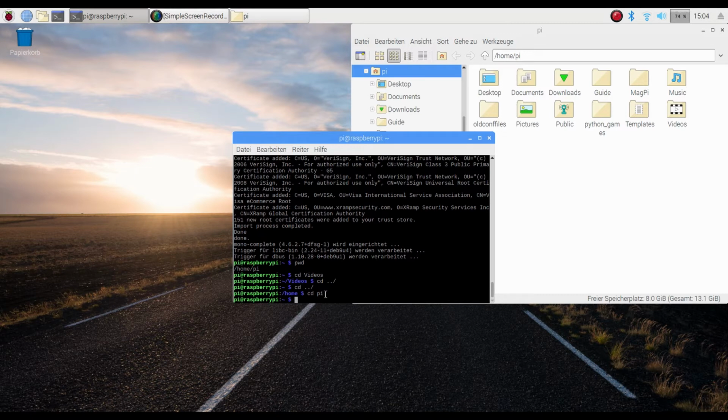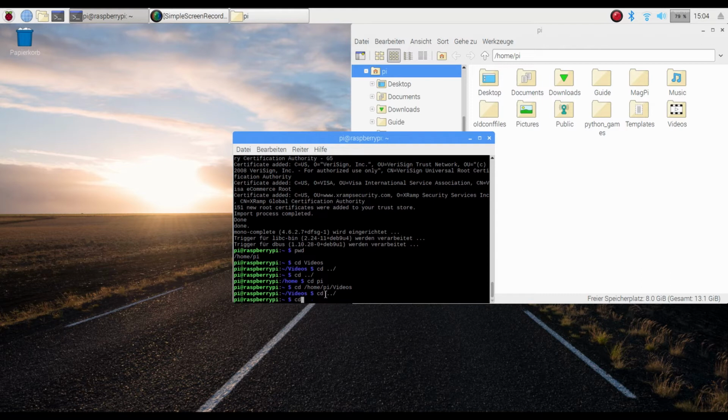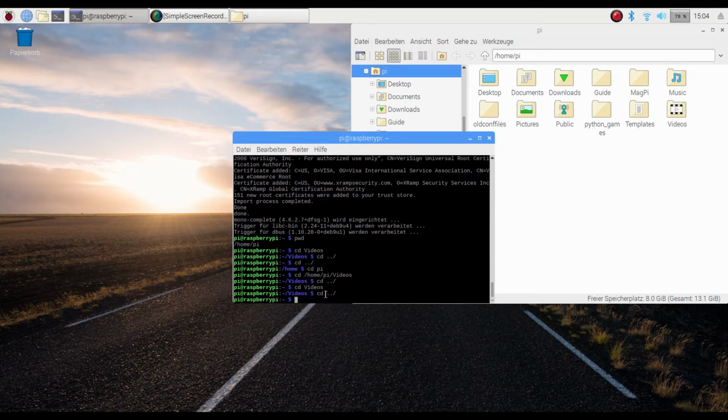So I could either go cd /home/pi/Videos, and I'll be in there, or I could simply say cd Videos because I'm already in home Pi. Basically that's it. Just some quick little info for the Linux beginners here. I'm not actually that advanced with Linux either, but just some information.